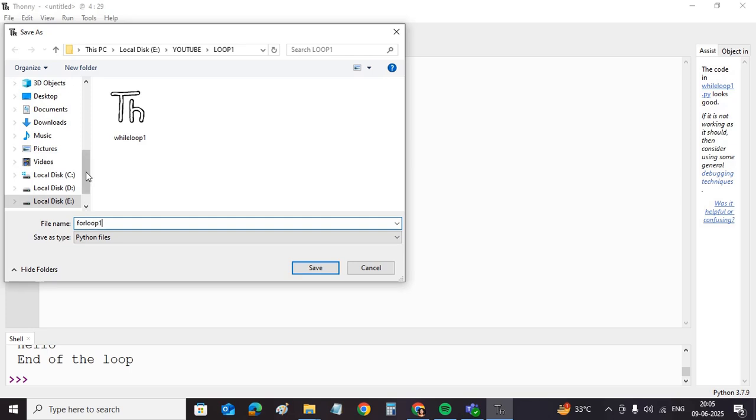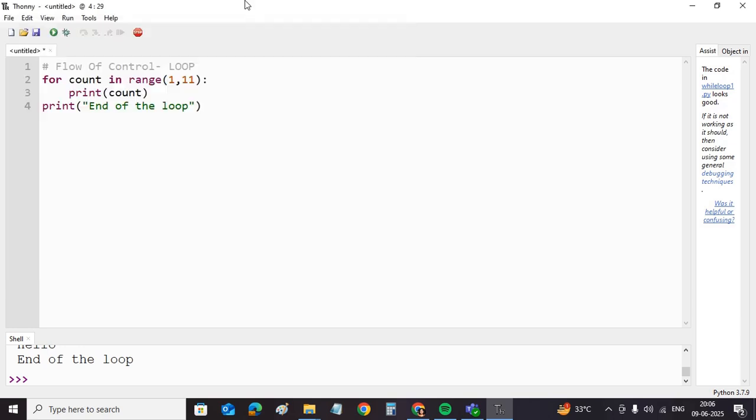As we know that each Python file has the extension .py, I am not mentioning the extension here. The file name only I have typed, and the extension .py will be automatically attached because the save as type is Python files. So my file is saved as forloop1.py in a folder, and now I will run the code by clicking this button, or I can also press F5, that is the shortcut key for running the script, meaning execution of the code.